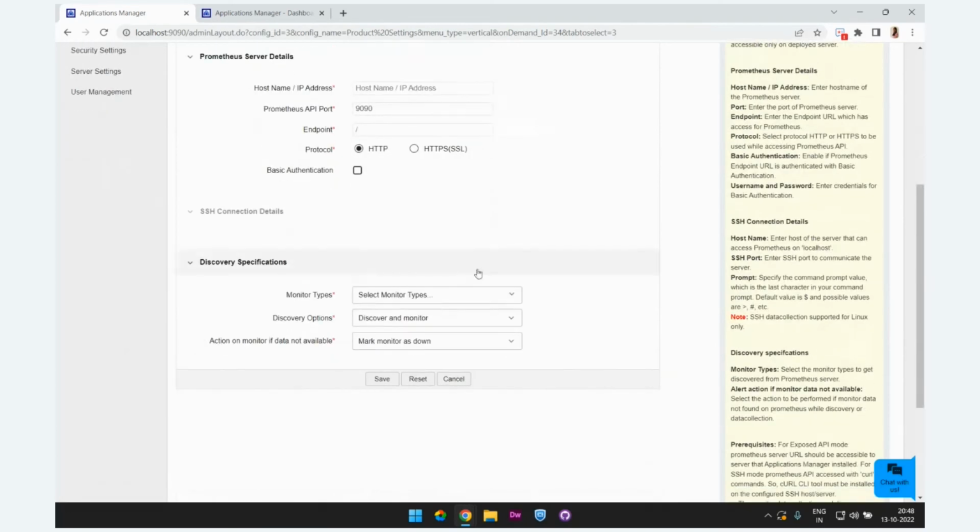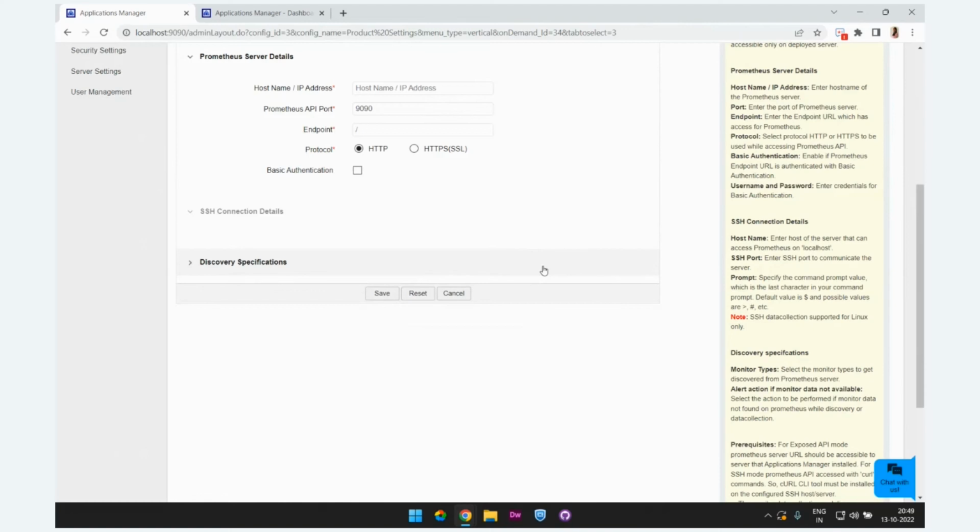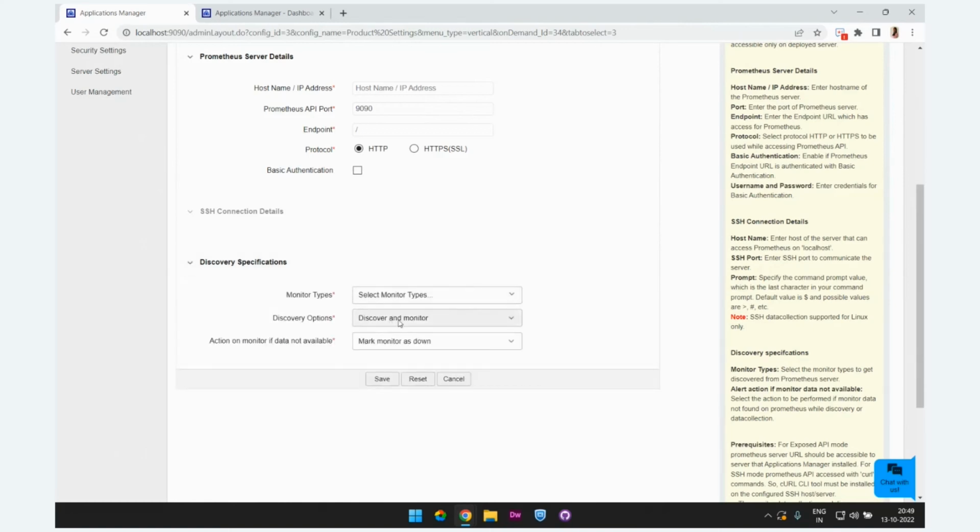When you scroll down, here you have the type of monitors that you want to basically discover from Prometheus. Right now, Applications Manager only supports Tomcat server discovery through Prometheus, but we have other types of monitors in the pipeline, so we will bring in all of those soon. So we have different discovery options as well.